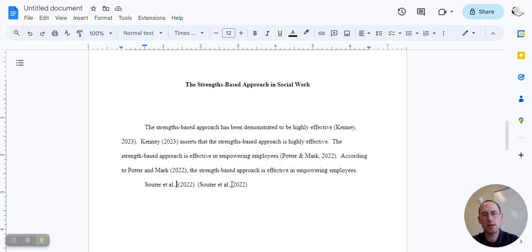Well, okay, in this one you have the comma after the period before 2022. And this one you won't necessarily, because if you say according to Souter et al., you'll have a comma after the 2022. If you say Souter et al. says, then you won't need the comma there.